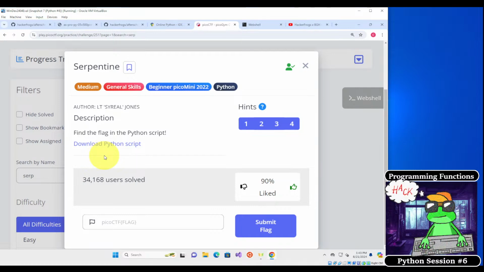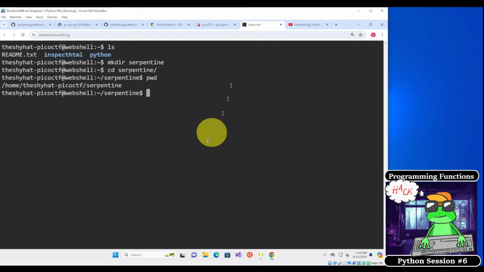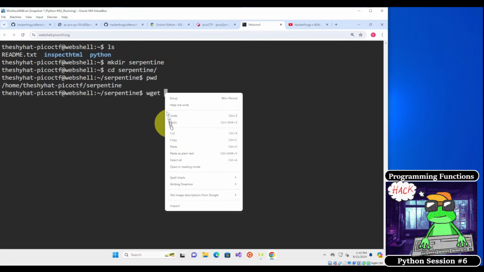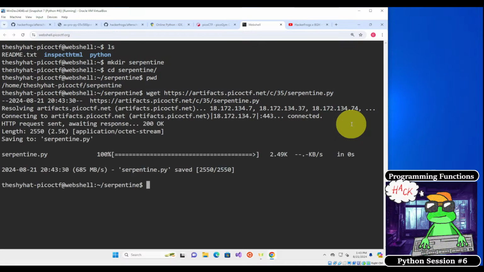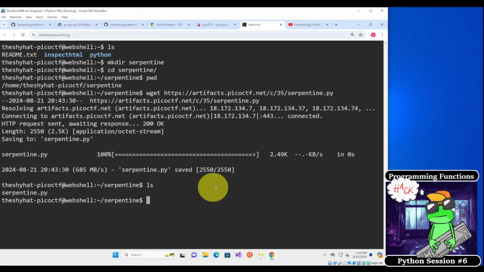So after you copy the link address, we need to go back to the web shell, and then we're going to use the wget command to download the file. So it's going to be wget space, and then we need to right click and then select paste and then press enter. And that's going to download the file. So after the file is downloaded, when you do the ls command, you should see the serpentine.py file in here.